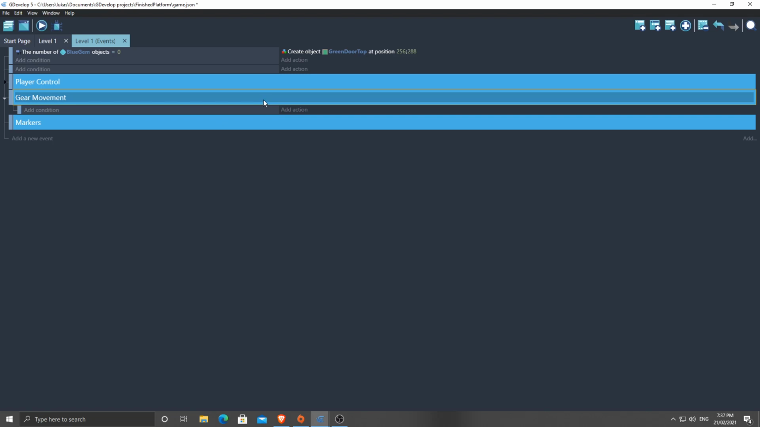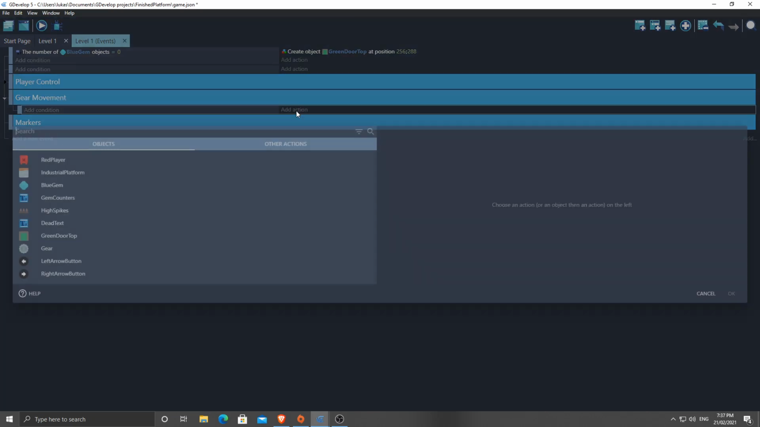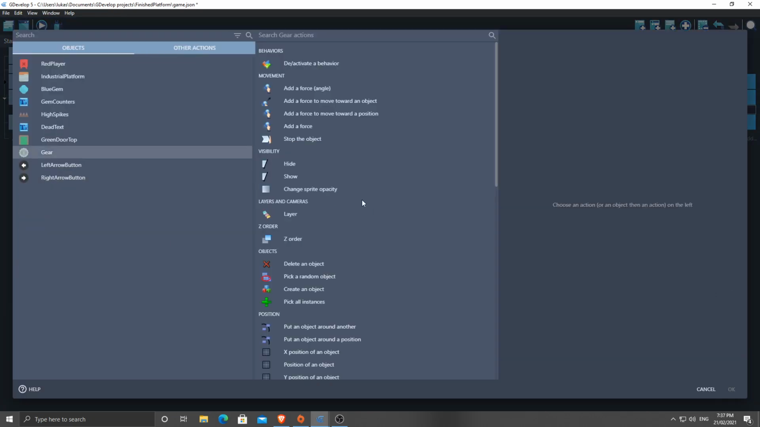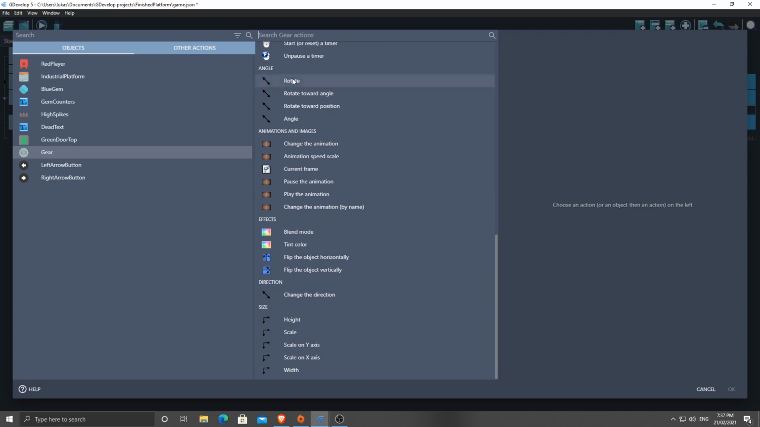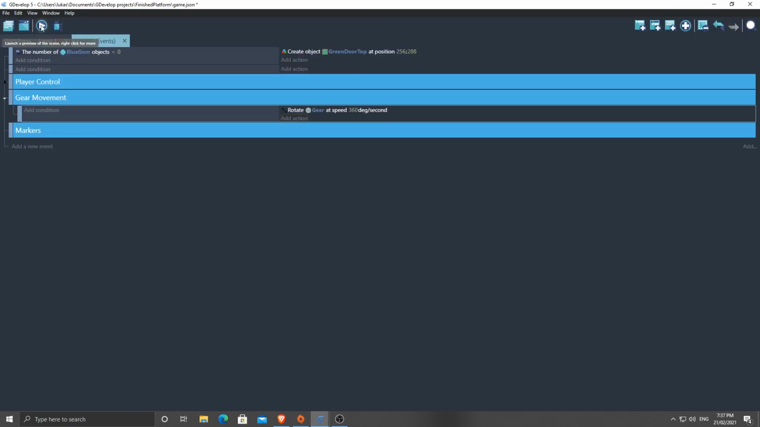Okay, so the first thing we want to do is get our gear rotating. So we're going to add an action here, gear, and we're going to go all the way down to rotate, and we're going to make it rotate about 360 degrees per second. We'll click OK. Now we can play this.